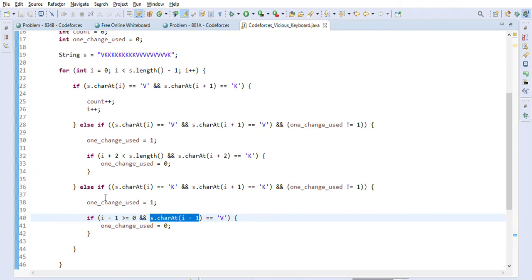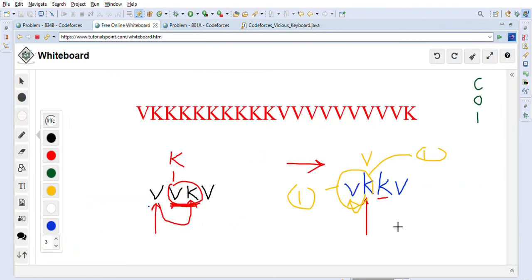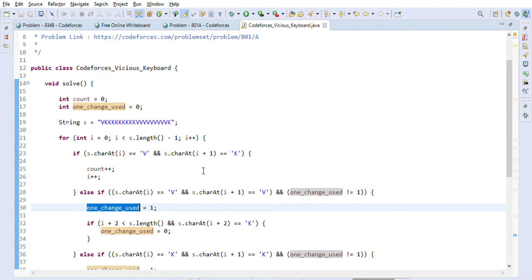If that is not the case, then we will just use the one change. Basically, for example, let's say this one. Here we can change this k into v, because this will give us one benefit: an additional vk we will get if I change this k into v. Or if I change this v into k also, we will get an additional benefit, because this will give us vk, and we are getting one more value. So that's how we are going to implement this logic.